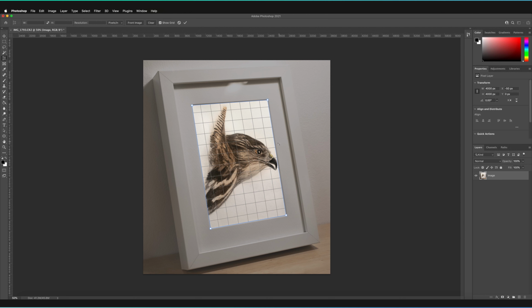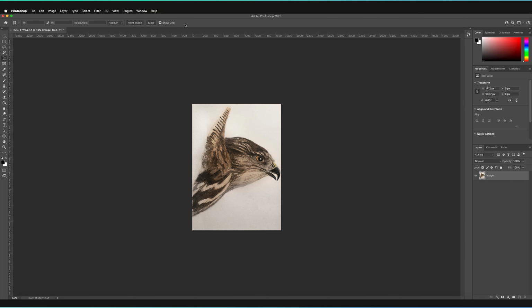So once we're happy with our crop and just make sure your plane is aligned correctly according to your image, all you have to do is press on the tick or press enter on your keyboard. And as you can see, Photoshop has now created a crop of our selection and it's also transformed the perspective. So we're now looking directly at it.